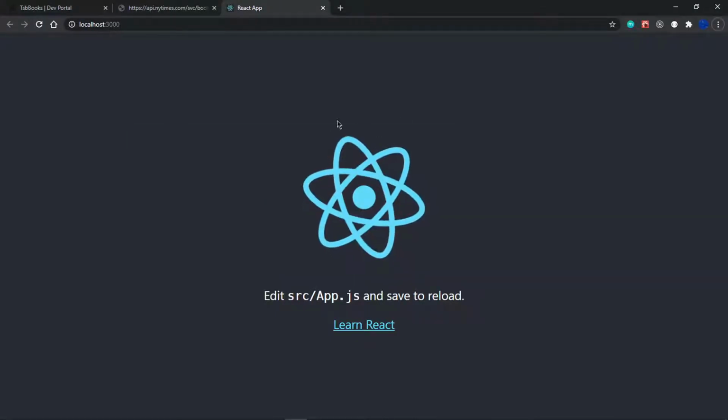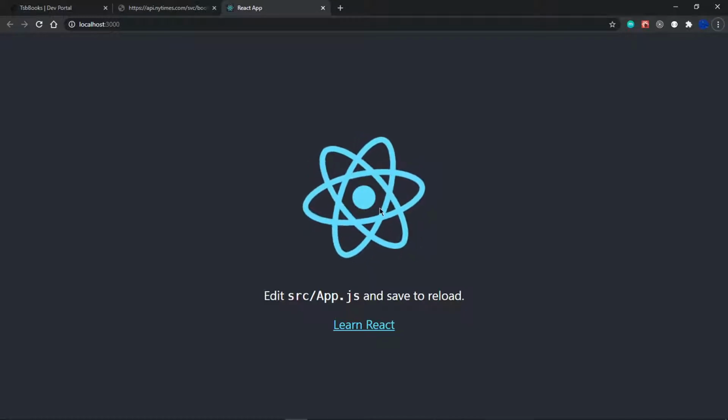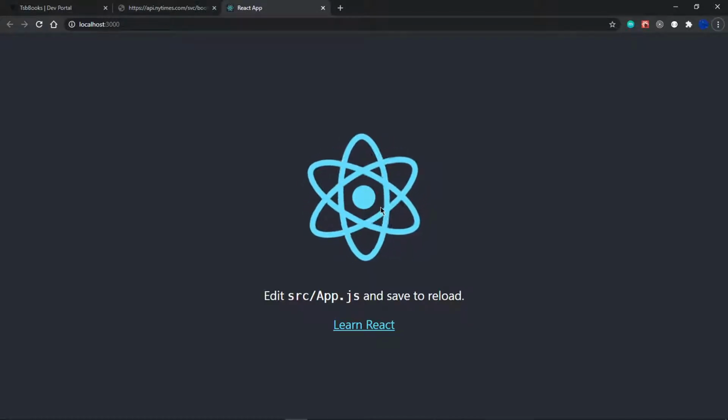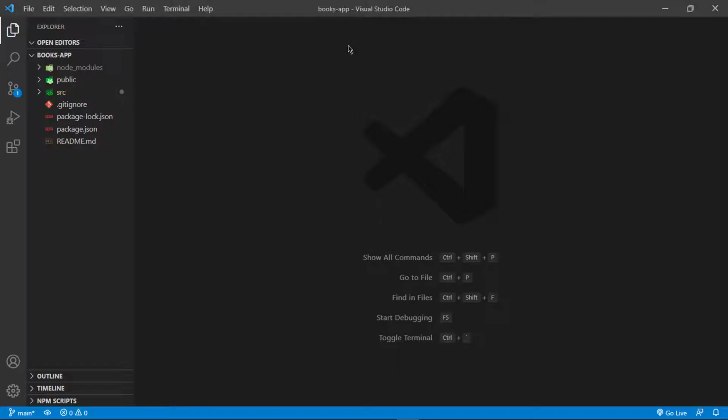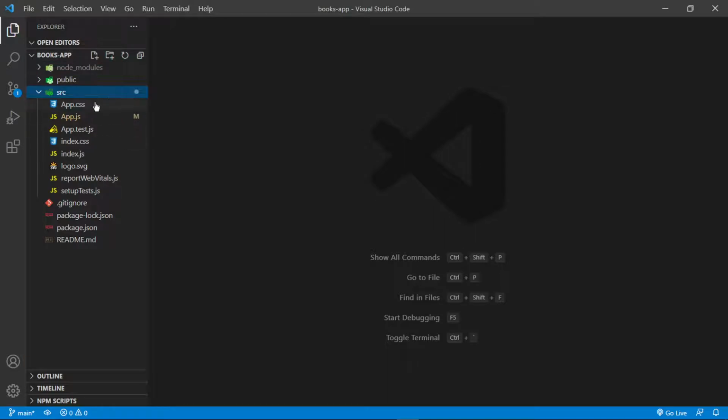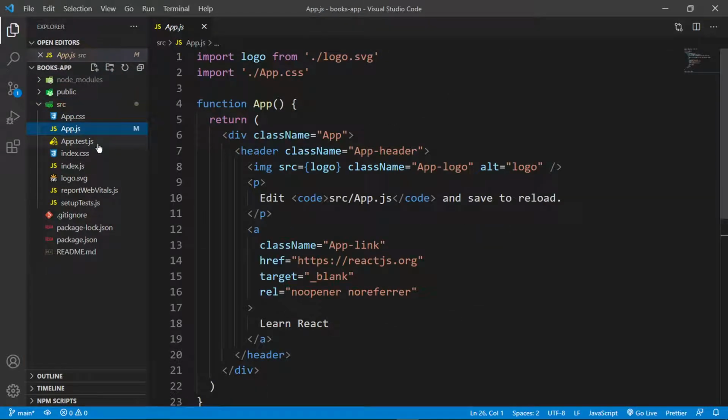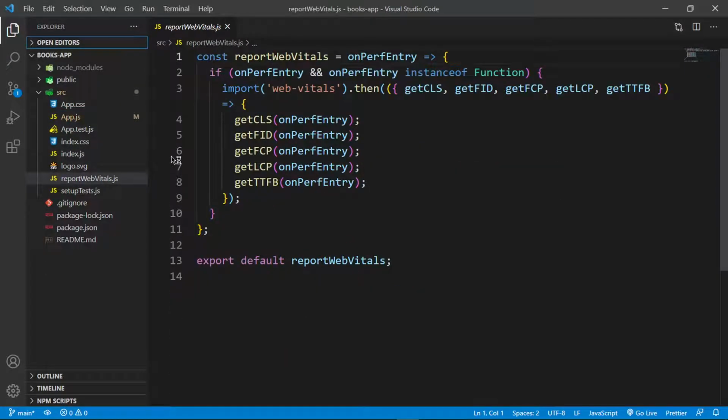You know what, I should probably start by saying that in the beginning of the video. Okay, so what I did was I created a new React app using npx create-react-app, and then I called it books app, as you can see. All I have basically are the default files that come with create-react-app. So that's really all for this.